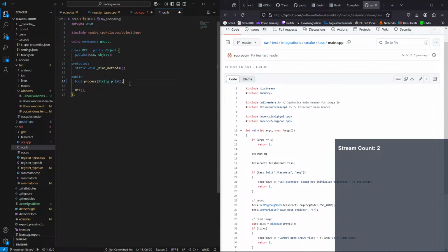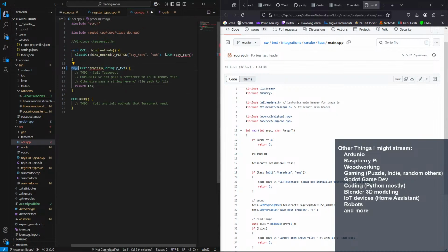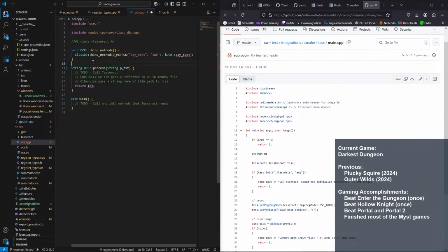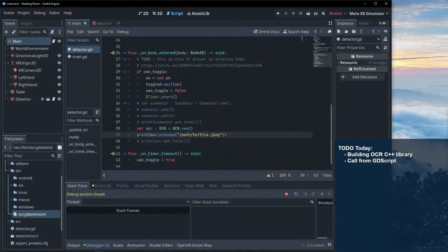Again, let's go with a string for now. Call it process. Let's actually have it return a string. So this returns a string. There we go. And we will return hello world. Hello world. Now if I go back here and I just run this.